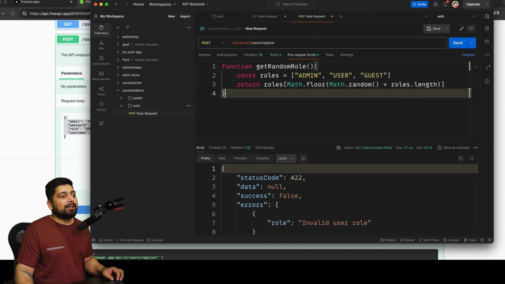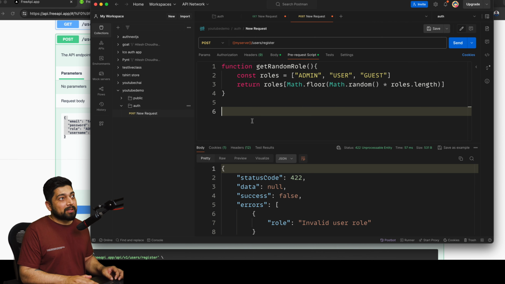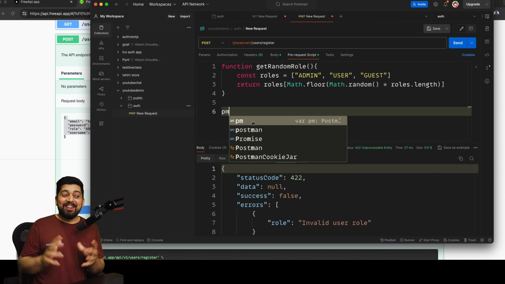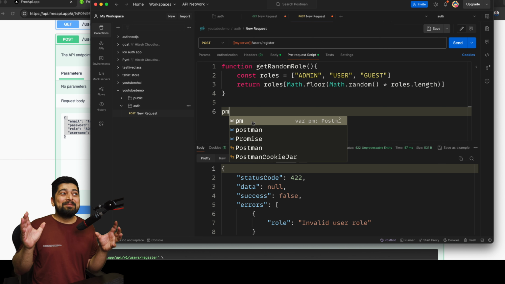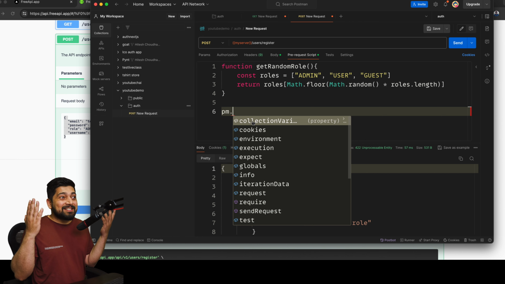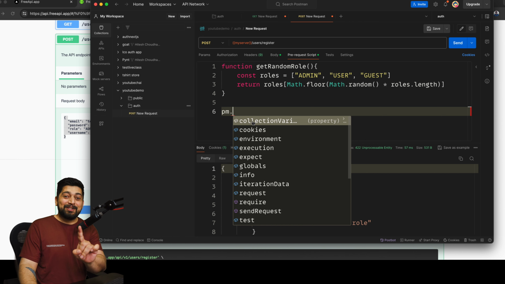Now there are a couple of problems. Okay, I have defined my function, but how is my body going to know that I have these new variables available for me? So all you have to do is pm. Yes, there is a thing known as pm, Postman. And you can just go ahead and say dot. There is a ton of things that you can do. I bet you didn't know about it.